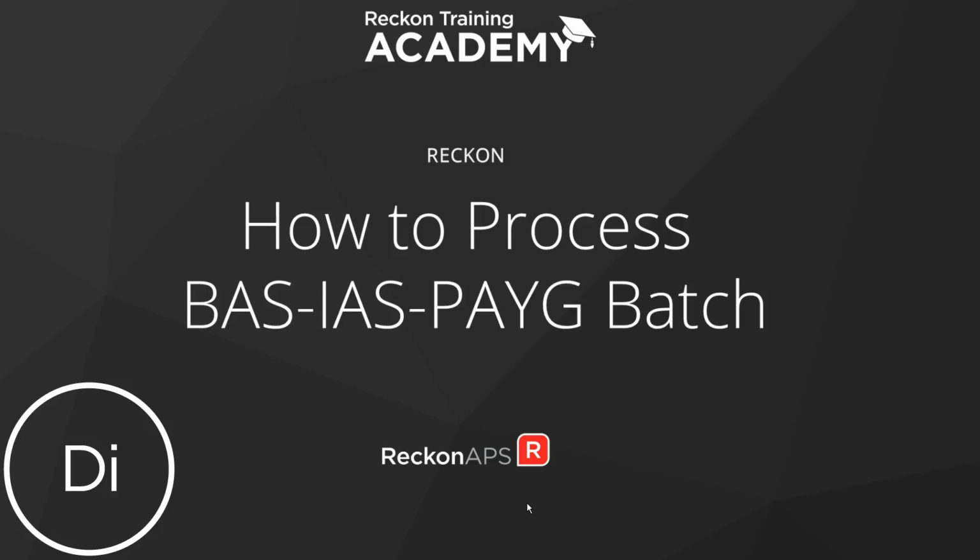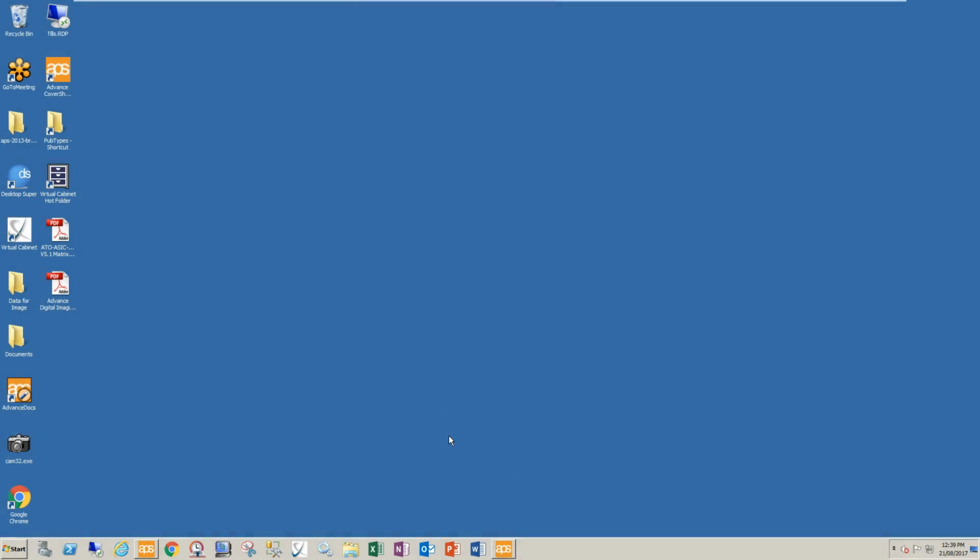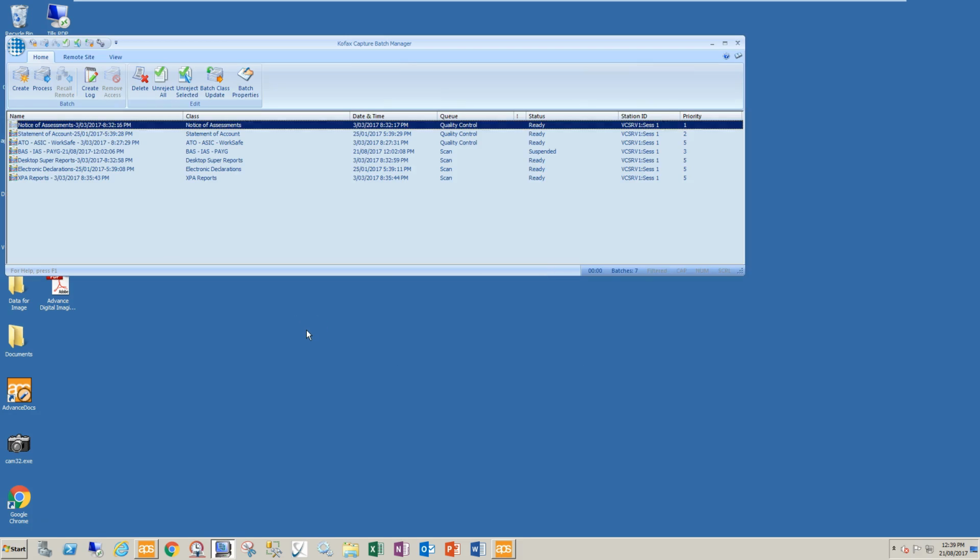Welcome to the How to Process a BAS IAS and PAYG batch class. In this demonstration we'll be showing you a scanner that's been attached and scanning the images by creating a batch. For those that are using the import controller, the images will already have arrived, waiting for you to actually validate.